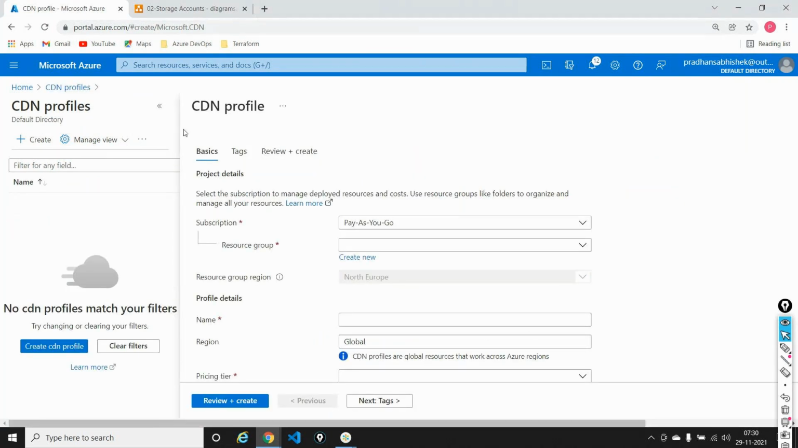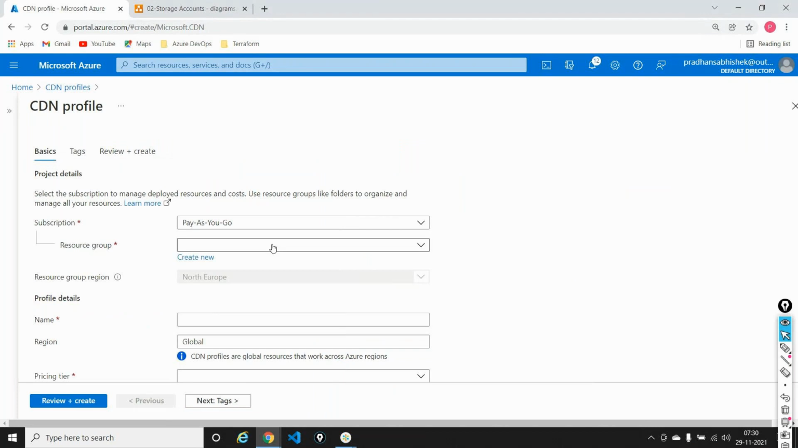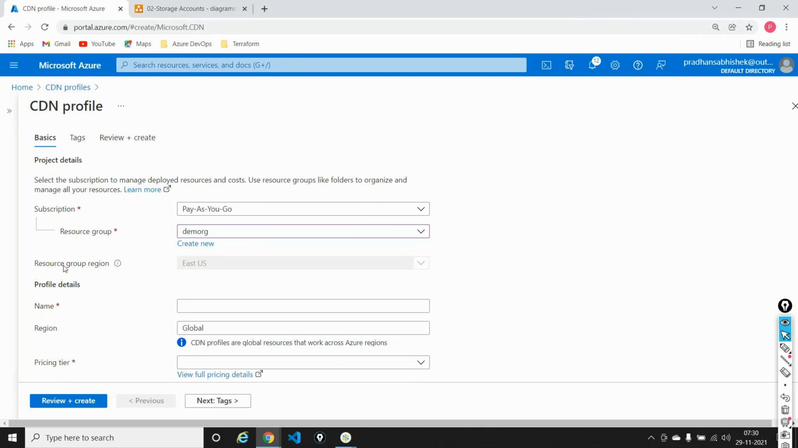And here it's telling me there are a couple of options. I'll select demo RG. And one very important thing, guys: when we were creating a storage account, it was asking for a location, right? It asked which location do you want to create this in. CDNs don't have a location. They are global resources because they have to be created globally, depending upon the user request. So that's the reason it's not asking you for a region. The resource group region is East US, this is what it is telling here.